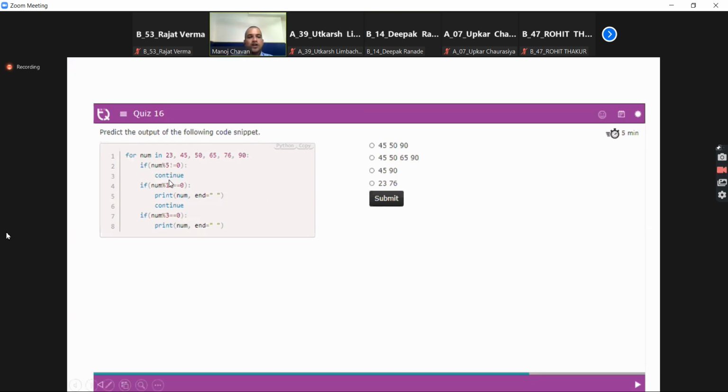If you encounter this continue keyword, all the remaining lines of that block are skipped and the loop goes to the next iteration. That is what happens. Am I clear?